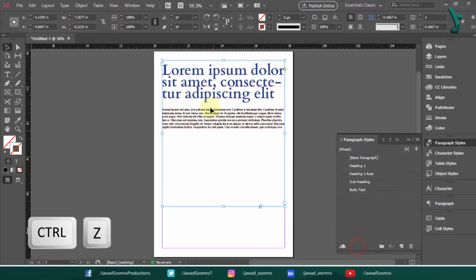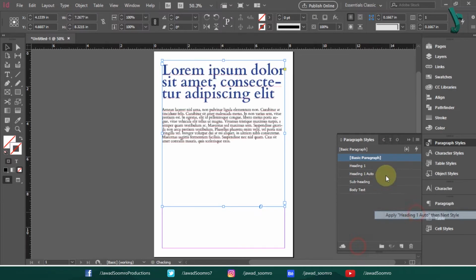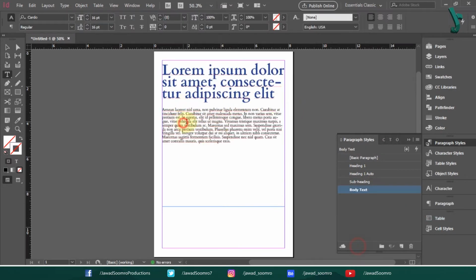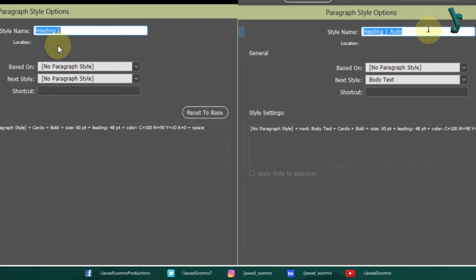You see, only the title has been affected. Now, let's apply heading 1 auto on this title. You see, the next paragraph automatically turns its style into body text paragraph style. This is the information you would never want to miss.